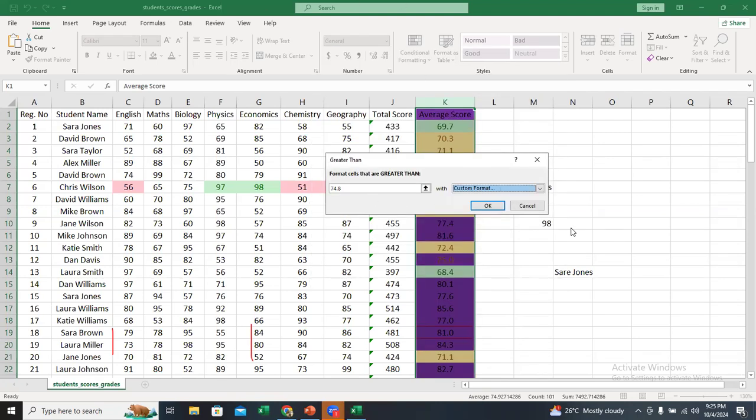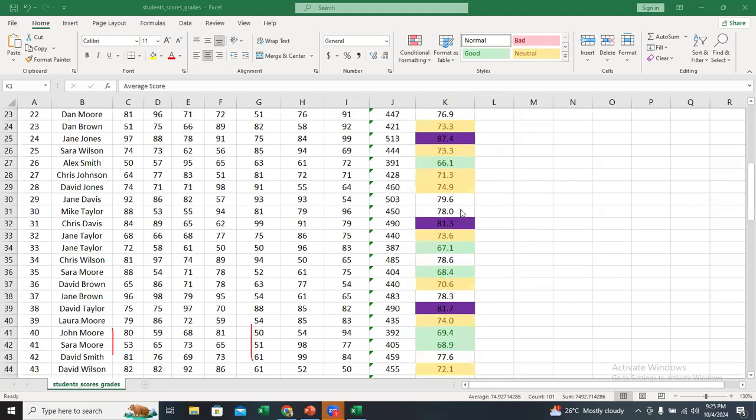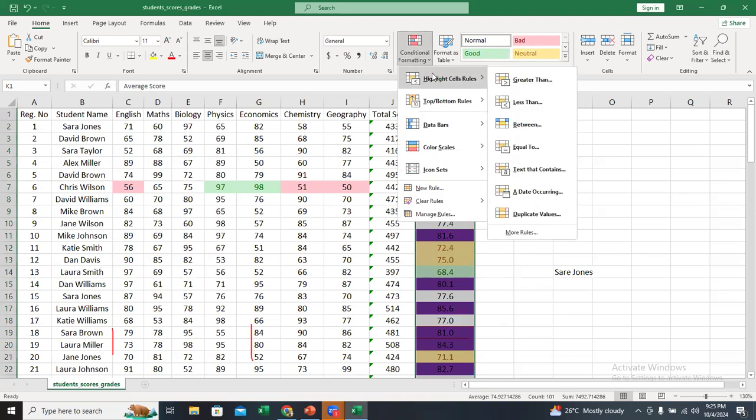Right now, my condition is format cells that are greater than, let me make it 80. Format cells that are greater than 80, and then I click on OK. We can all see that my custom formatting, which is purple, is now applied to all cells that are greater than 80. I just wanted you guys to know that it is possible for you to also choose your own colors.